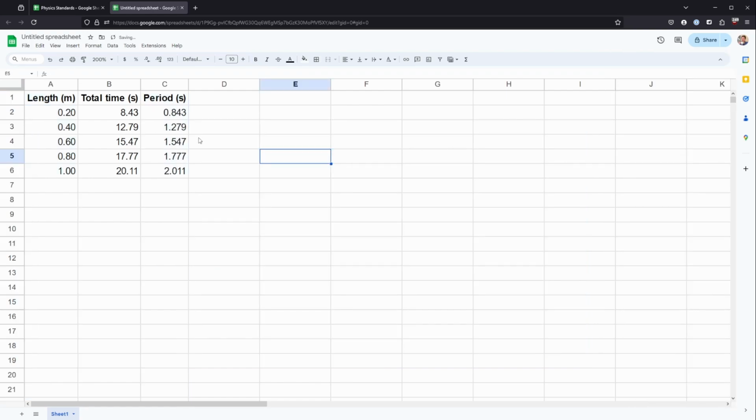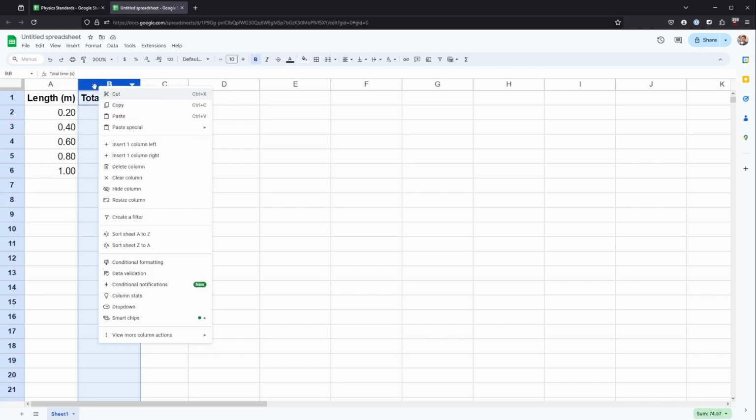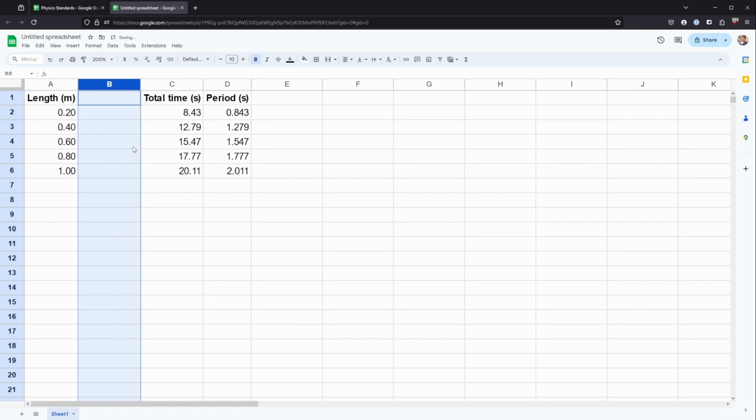I'm going to delete that graph. And instead, what we're going to do is we're going to add in a column here. So I'm going to right click on the B column, and it says insert one column to the left. I'm going to go ahead and do that. And I'm going to label this square root length. Now notice that doesn't quite fit.